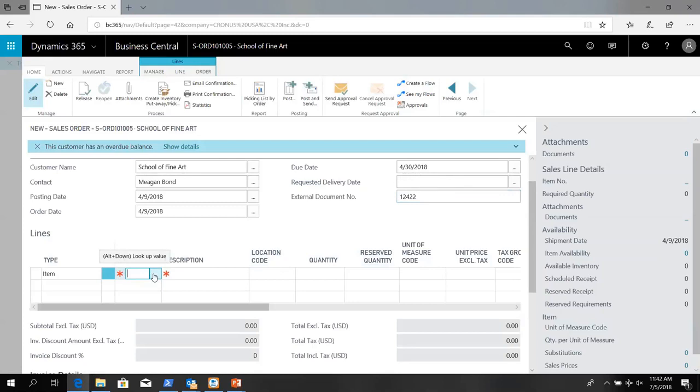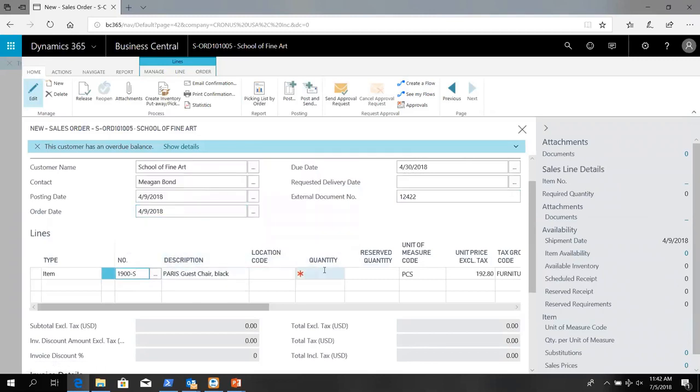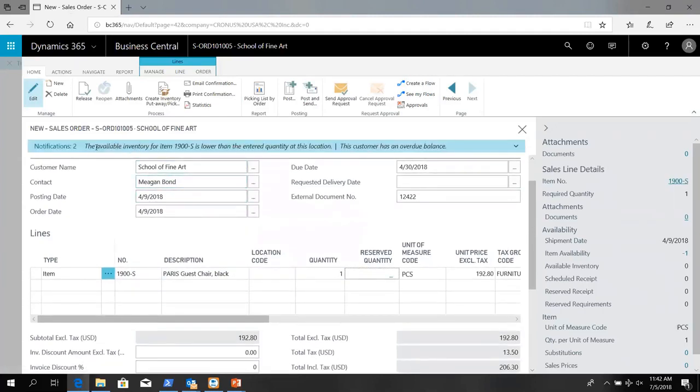And now we go down to my lines. I can look up my inventory items, and they want to buy 1900 S's. And how many would they like? They want one. And as I go ahead and process this information, you'll notice that the system's giving me notifications. There's two problems with this order right now. We don't have any 1900 S's based on the location I'm shipping from, and the customer has an overdue balance.